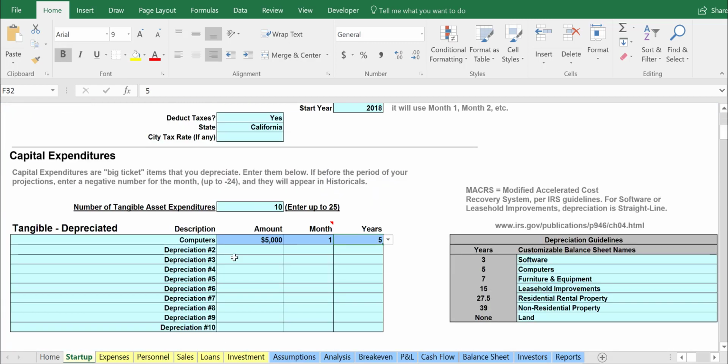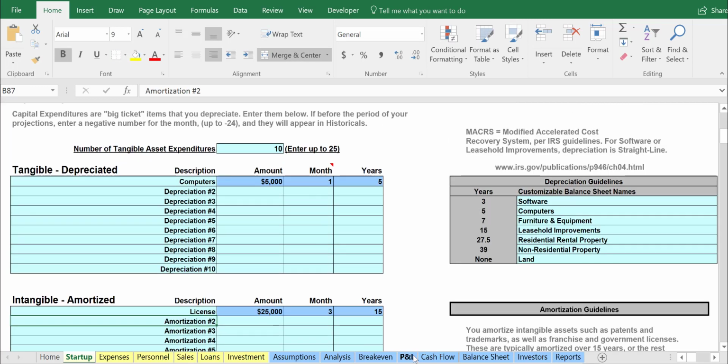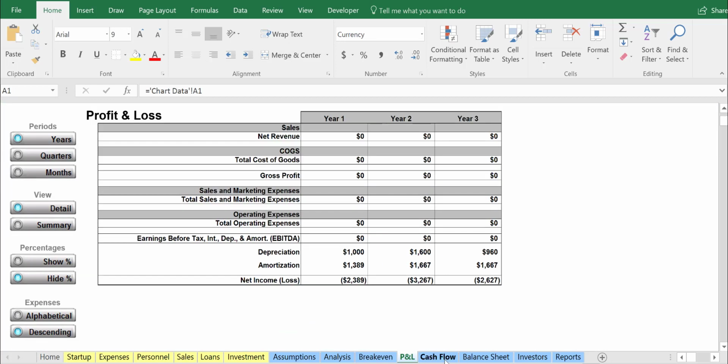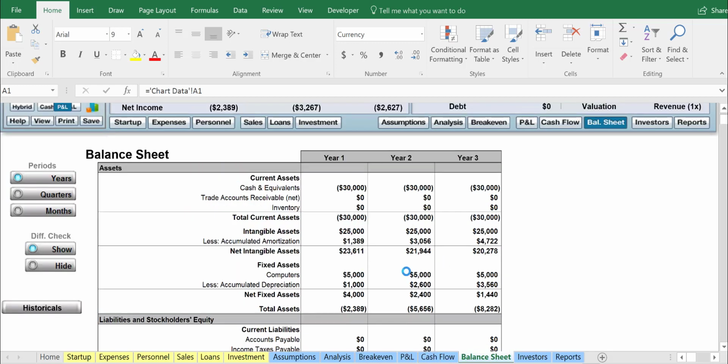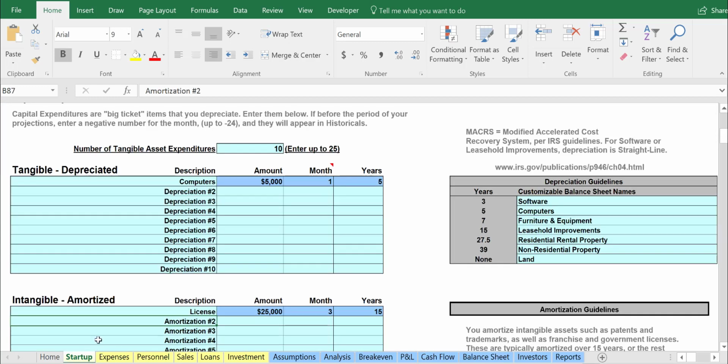And it's the same thing with an intangible asset. Let's say we get a software license for $25,000 in month 3, and we amortize that over 15 years. If we look on the P&L, we'll now see amortization here. On the cash flow, we see amortization and depreciation. And on the balance sheet, we now see the intangible asset. Okay, so that's how you do capital expenditures, which are your capital budgeting in one essence, and that's tangible and intangible assets on the startup sheet.